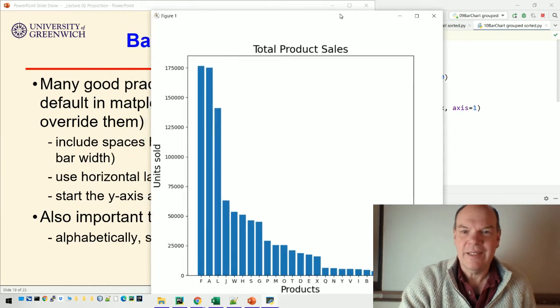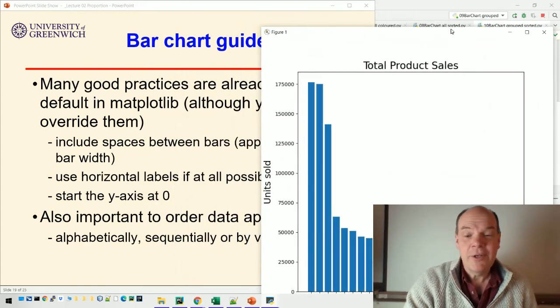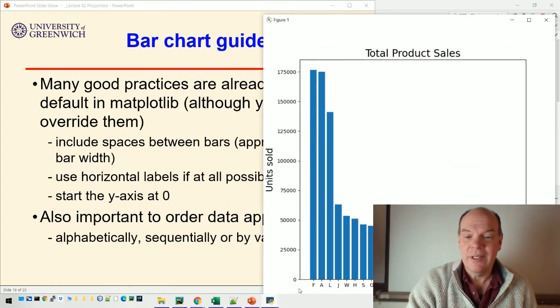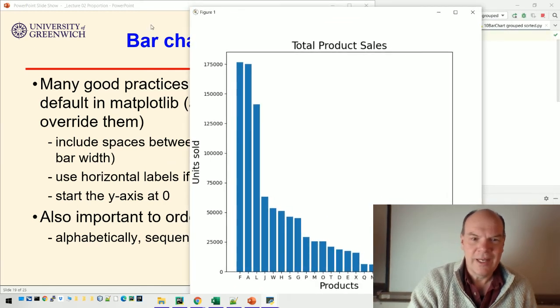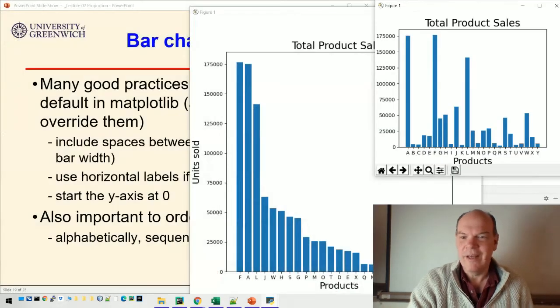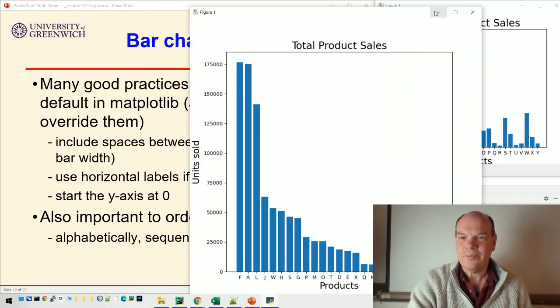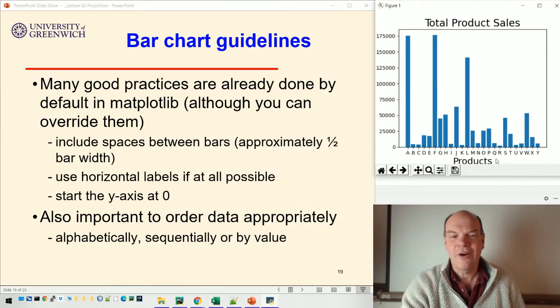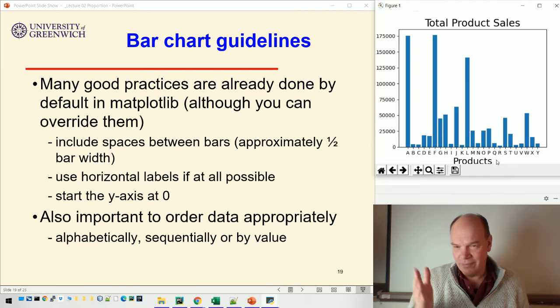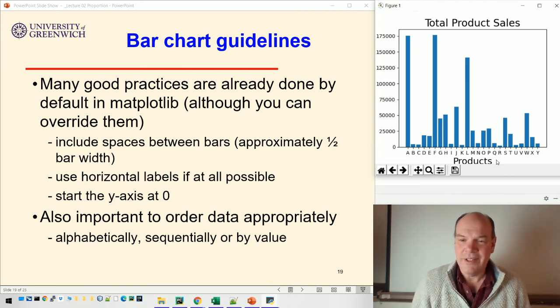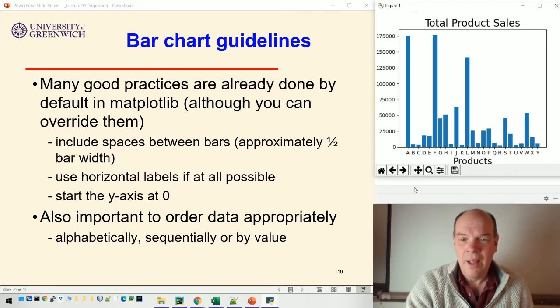Sorry, I didn't mean to take over the whole screen. Use horizontal labels if at all possible. So this on the bottom here, I know when I'm doing this video, you can't necessarily see that because it goes behind the picture of me. But there we are. That's a better picture to look at. Okay, so the labels are horizontal, so they're much easier to read. If they're very long words, you can rotate them vertically, but they're easier to read as horizontal.